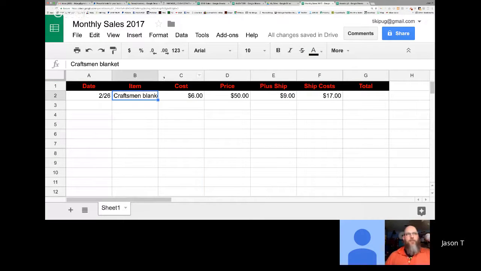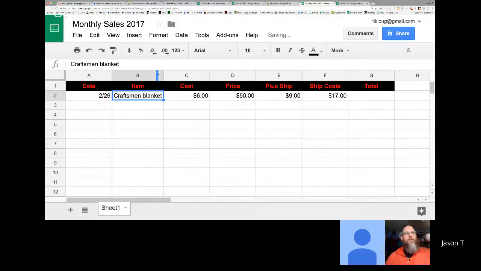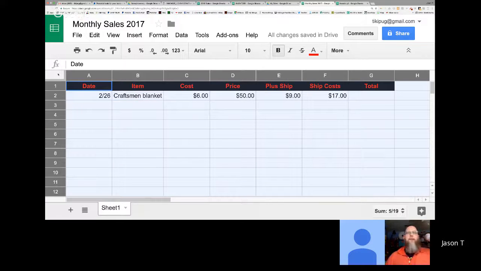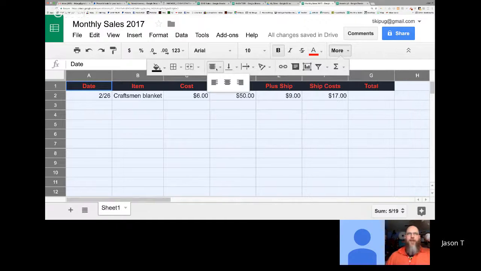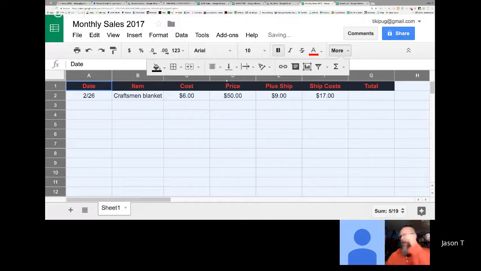We can't read Craftsman blanket because the column is too short, so we're going to double click on the far right wall of column B. Boom, boom. There it is. Now it's nice and big. And we're going to put everything in the middle. Now, if you want to highlight the entire spreadsheet, you click this little corner box right there. Boom. Whole spreadsheet is highlighted. And now we can center everything in one fell swoop. There we go.